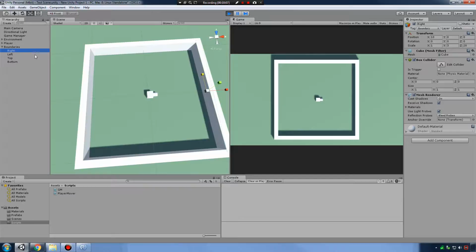If you'll notice, I'm going to go through and select each one of my boundary cubes. They all have a unique position in our X or Z axis. So our right cube has a positive 10 value, while our left cube has a negative 10 value. Our top cube right here has a positive 10 in the Z, and our bottom has a negative 10 in the Z. So that's how we'll be able to say which cube is which inside of our code. We're just going to look at their positions.